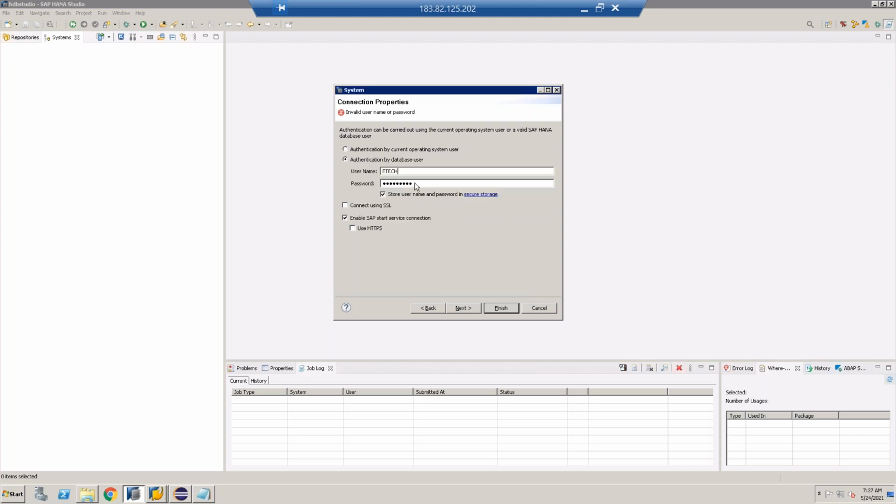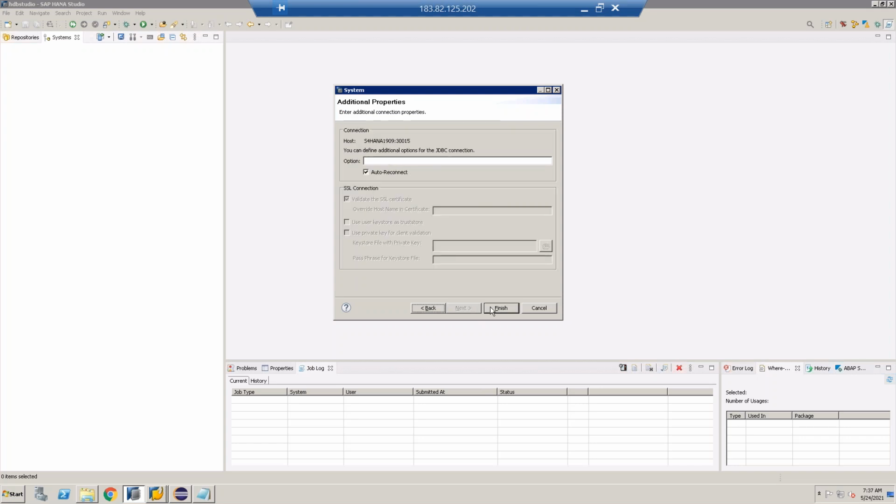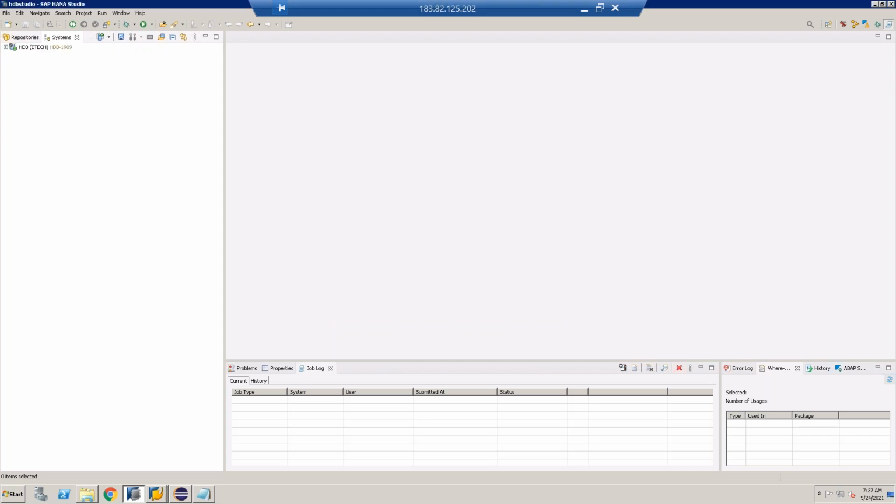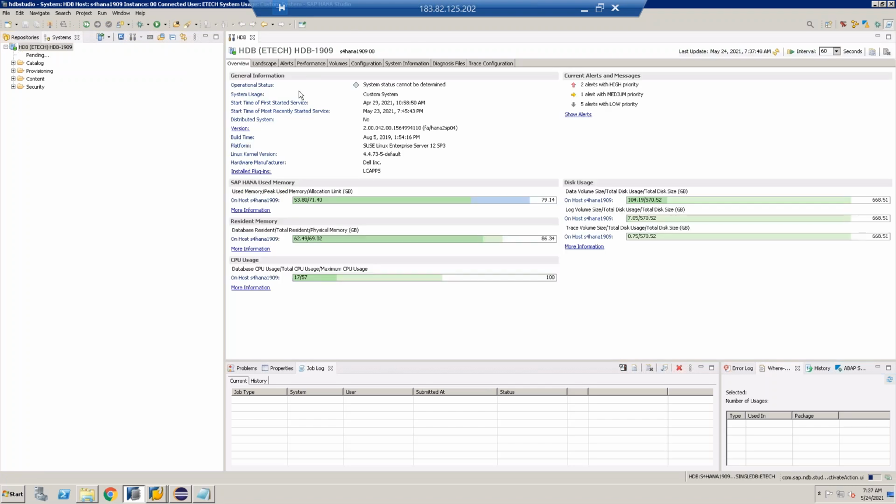What is happening? Generally it happens when I give a wrong password. Now I have given the correct password, that is welcome123. Now I can see this database gets added. I can double click and I can get that database information.